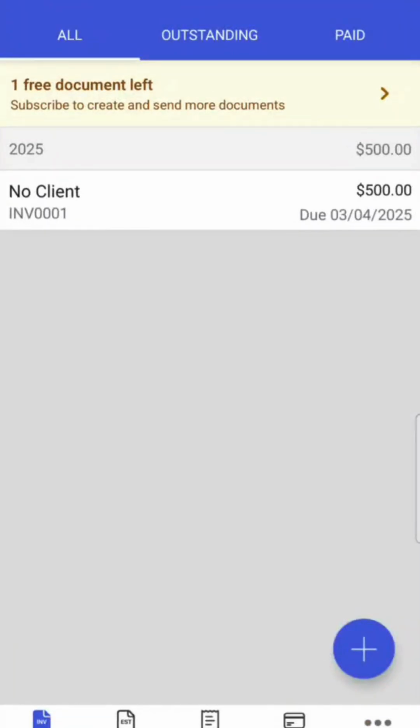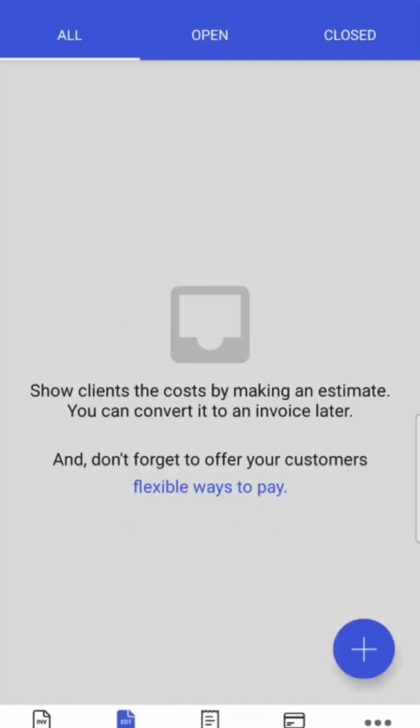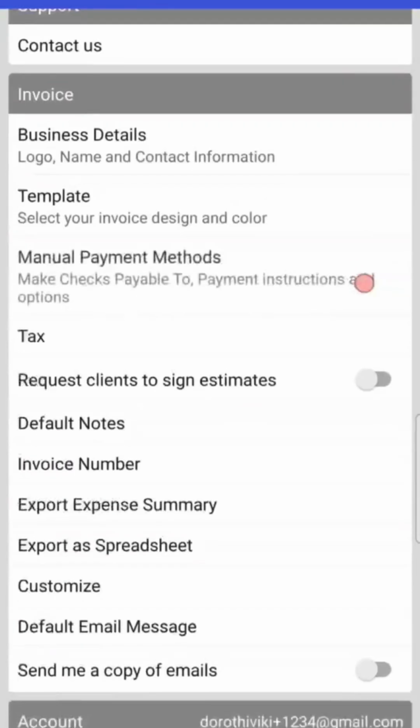Invoice Simple offers a free trial where you can create 2 invoices for free. If you need more, choose from 3 paid plans. Essentials for up to 3 invoices per month, Plus for up to 10, and Premium for unlimited invoicing.